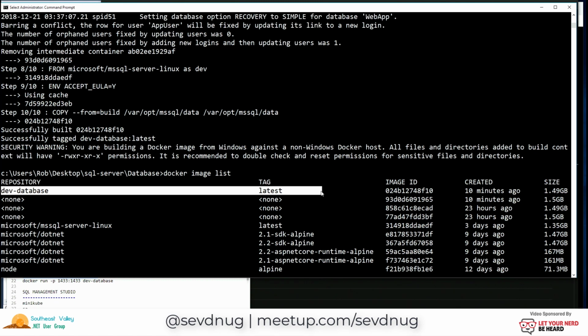Azure, yeah, you're going to pay for it. This is an on-prem deployed database. This is not a cloud-scaled database. So there's that Docker container, dev database.